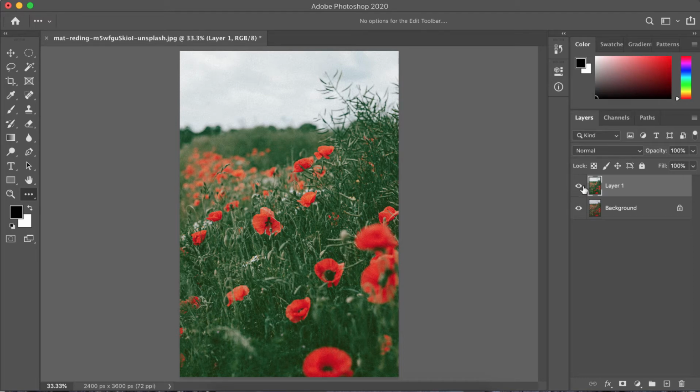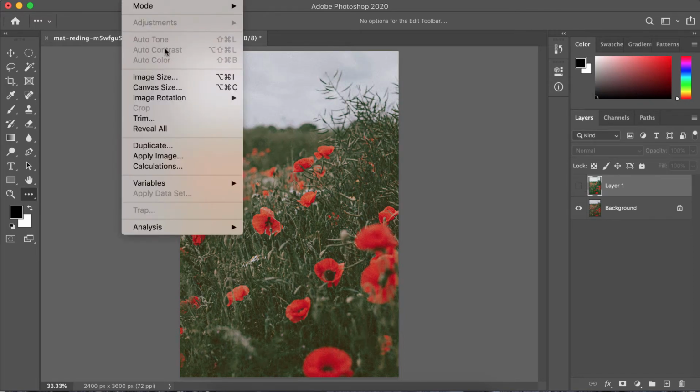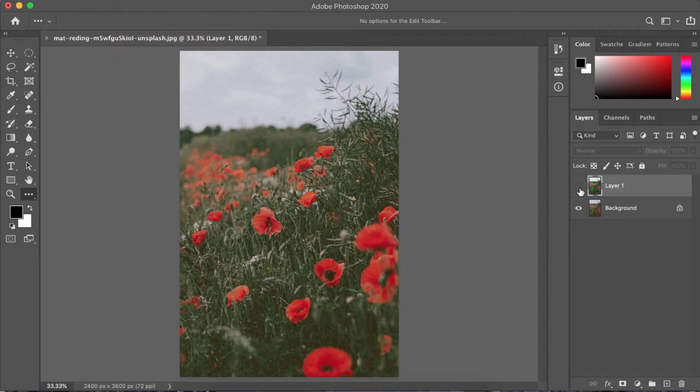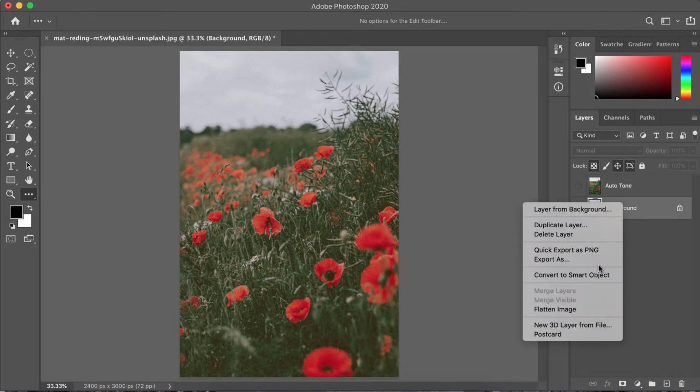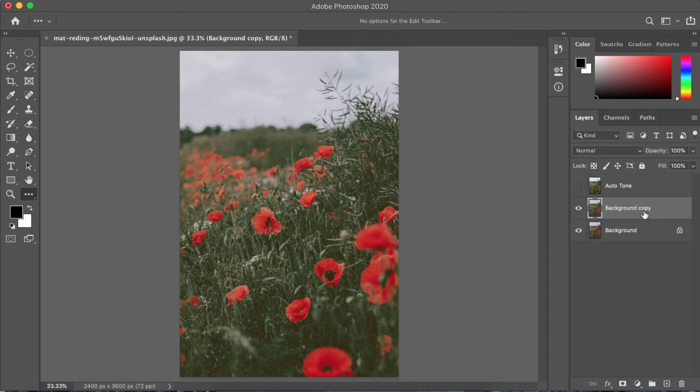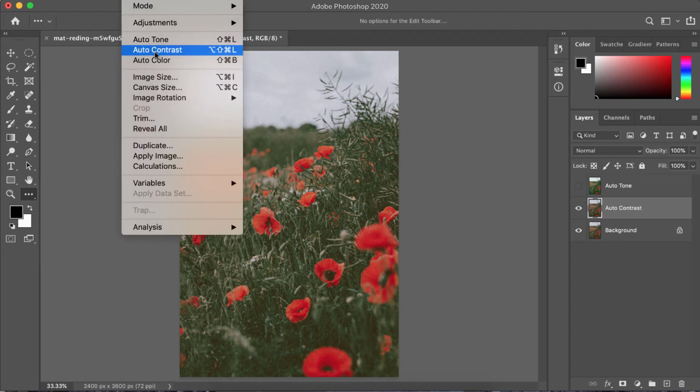And the second thing, I'm going to see what is the difference between auto contrast and auto color as well. So I'll make sure I uncheck this, which is auto tone. I just double clicked on the text and typed auto tone, enter, and then made sure this is not visible. Now I'm going to make another duplicate. So I will click on this layer, and then click here, duplicate layer. Okay. And then I'm going to change the name to auto contrast, enter, and I will go to Image, Auto Contrast.